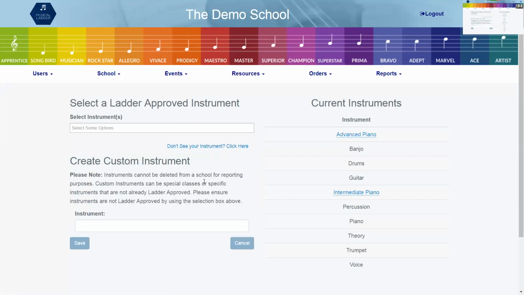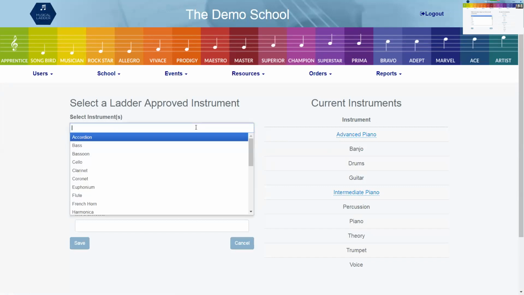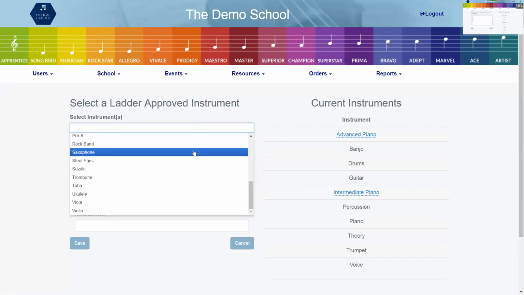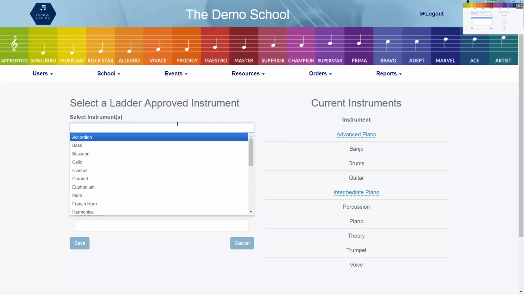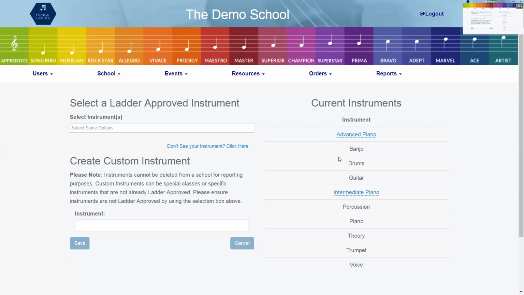Now, if it's an instrument that's not custom, say you want to do the kazoo and you don't see the kazoo in here, and that's a real instrument, please just contact us and we can add that to this so that you'll have a current instrument that everybody else will be offered. But if you have a very specialized class, you're welcome to create that class and it shows up over here so that you can offer that to your students.